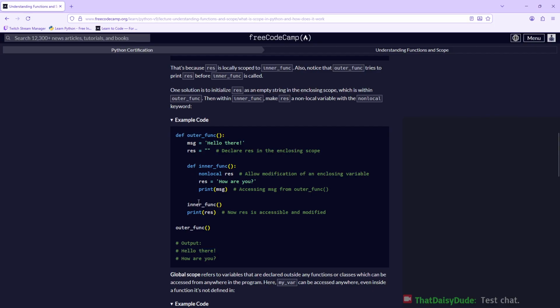Oh, okay. So this part does not print anything yet, but then when you do this, it prints the message "hello there". And then under that it says print res, which would print "how are you", which was defined in this block of code, but then it was activated, basically, by this.